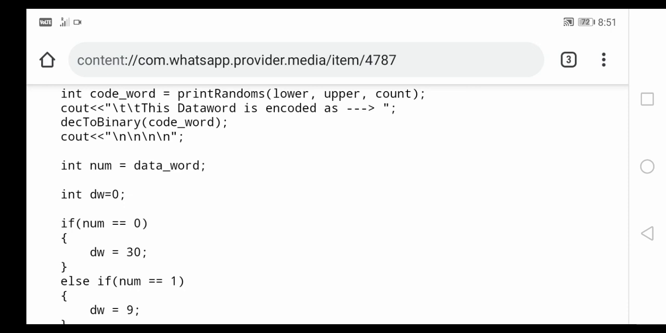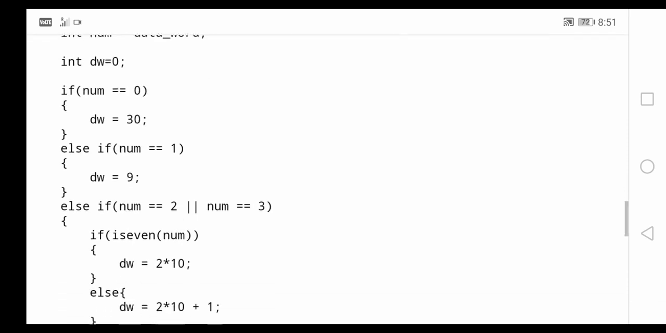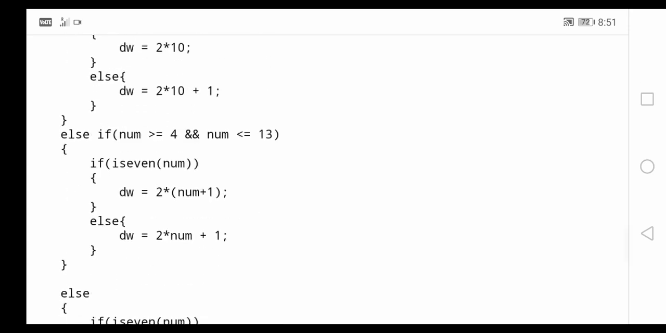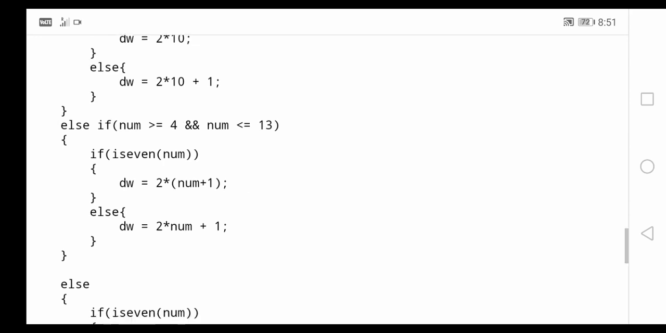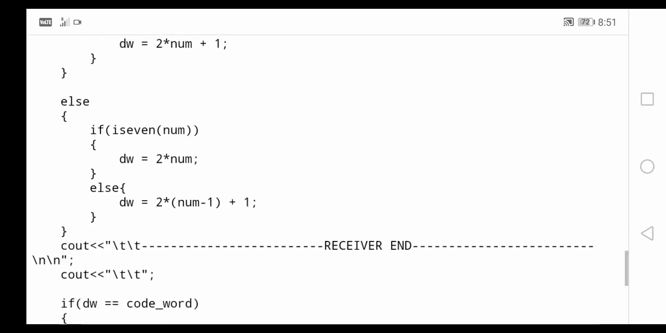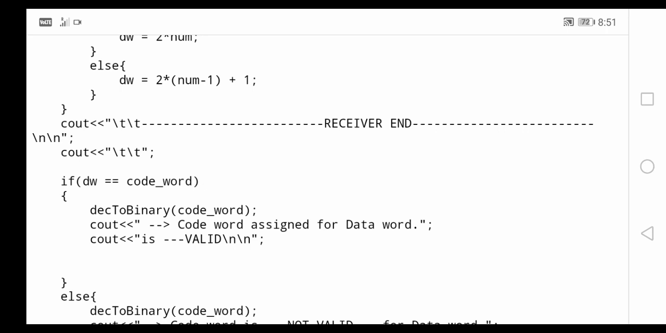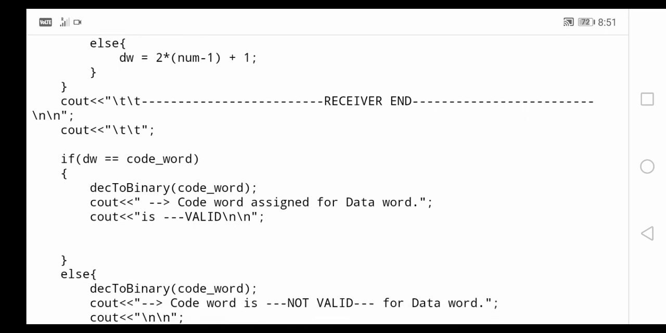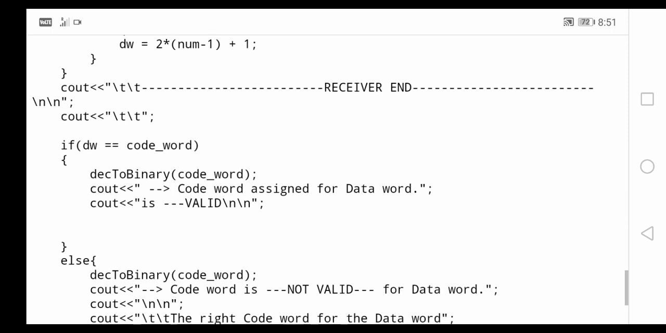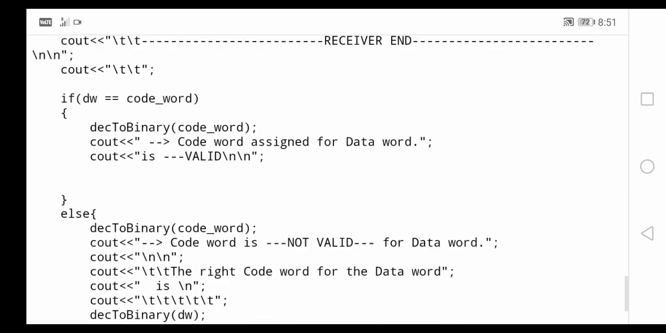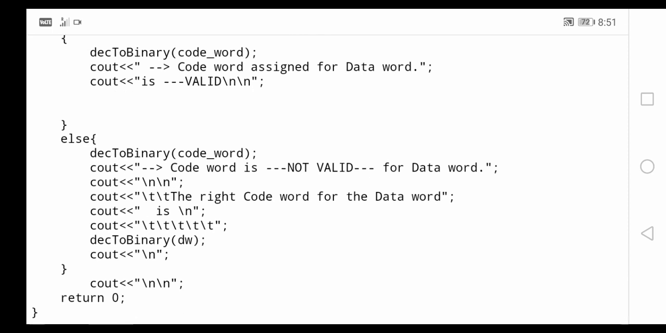Now as we have completed this, in the second step we'll take a code word and transmit it to the receiver, where it will be checked against the previously mapped data word, like what we have mapped here. You can see all these if, else if statements. Now if the code word that we have got matches the data word, like see here, we have checked whether the code word matches the data word. If it matches, then we'll display valid. We have also shown the binary version of that word, and we'll simply print valid. If not, then we'll simply discard that word and print not valid.